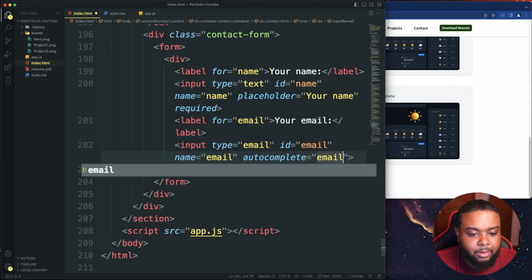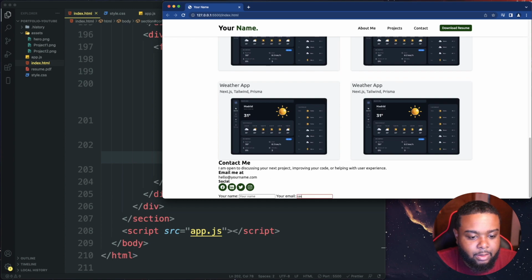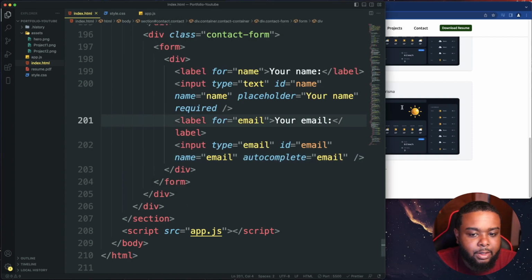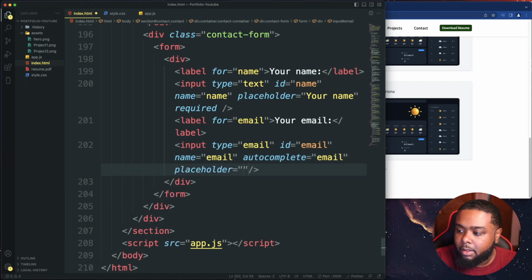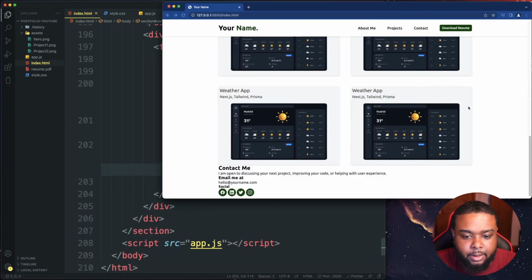Autocomplete in email. That way, whenever we, I guess I don't have any emails saved. So any emails that are saved onto your local storage that you use on another site or something, it'll autocomplete it once you start typing. But this is a different browser, a different user in the browser. So for input, we're going to do autocomplete email, and a placeholder of your email, and we're also going to do required as well, like that.